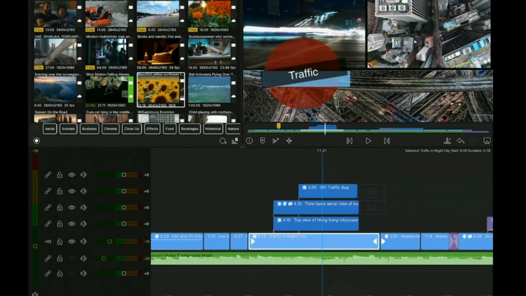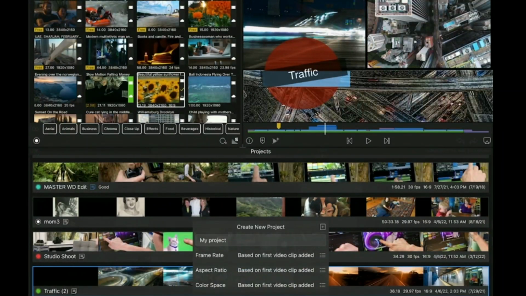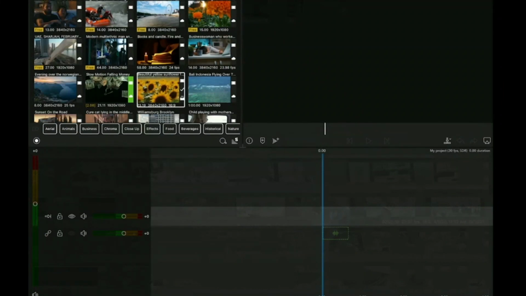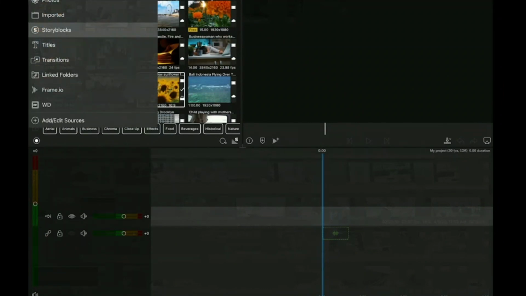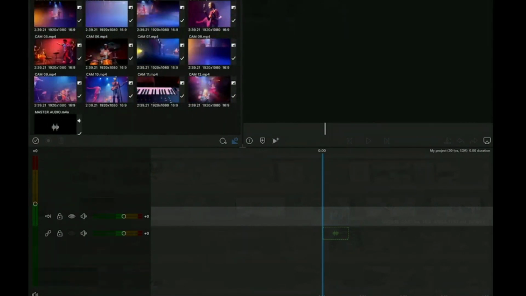I love it. Anyway, I want to quickly, before we run out of time, go ahead and start a new project. And this is going to be my multicam project. So I'm going to go over here, and I know I imported some stuff from Dropbox, and it's in here.